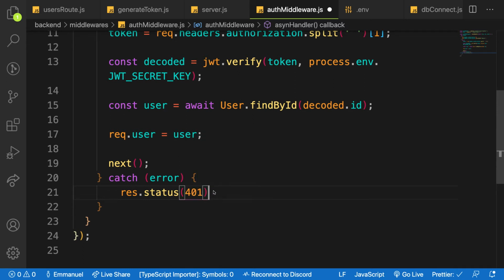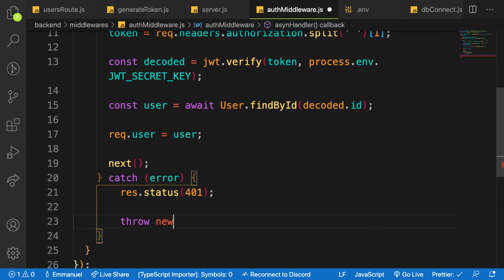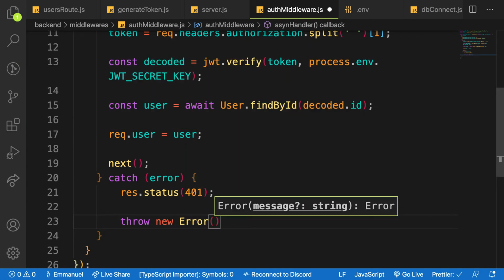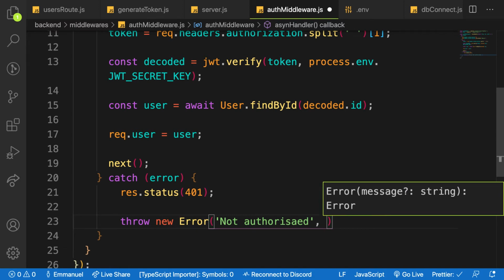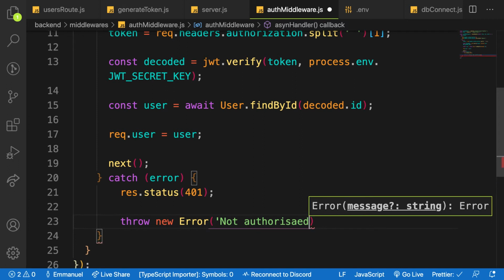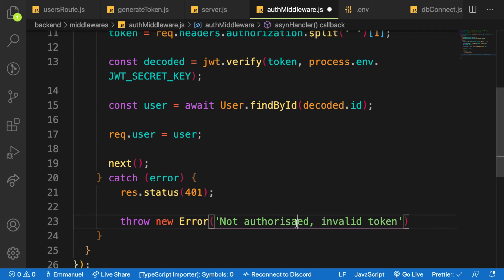For not found, I'll check the status code. Then I will throw my custom error and say, oops, authorization failed. So I will say not authorized, and I will say token is fake, sorry, token is fake or invalid token. Okay, authorize is like that.